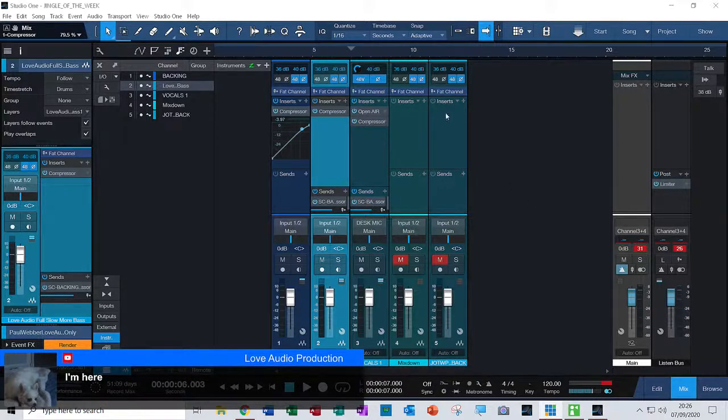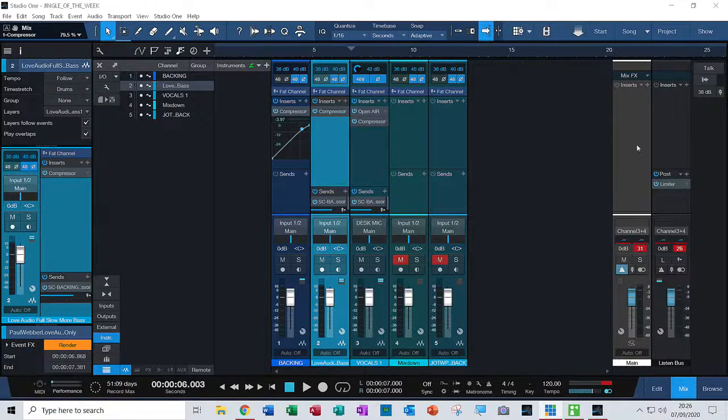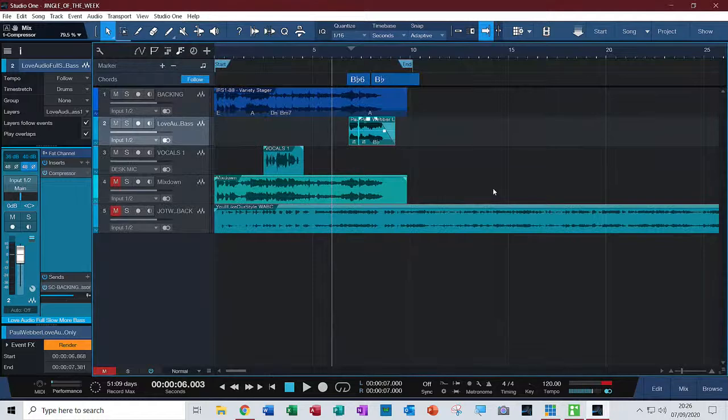So we've agreed that compression sounds better on this particular scenario, with a mix. Some warrant it, some don't.